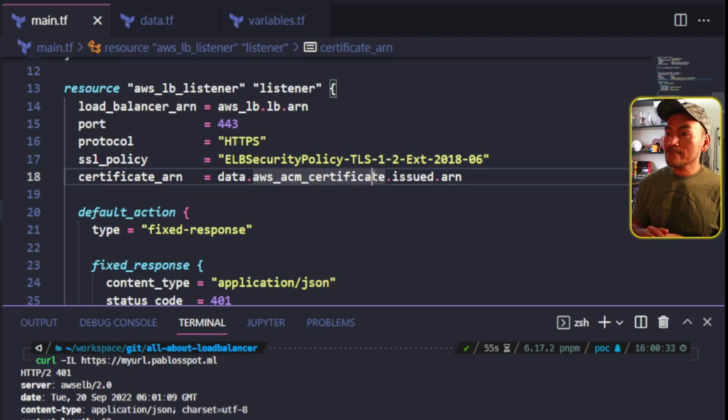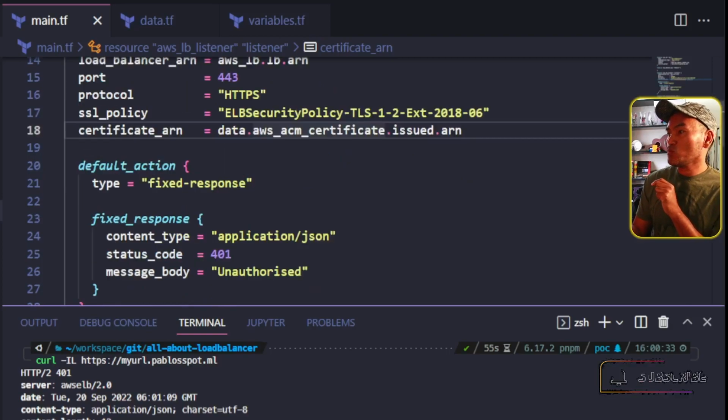And if it does not find any rule, it will use the default action that I have defined, and the request is rejected with 401 response code. Now let me head to the end of this file and start writing my listener rule.